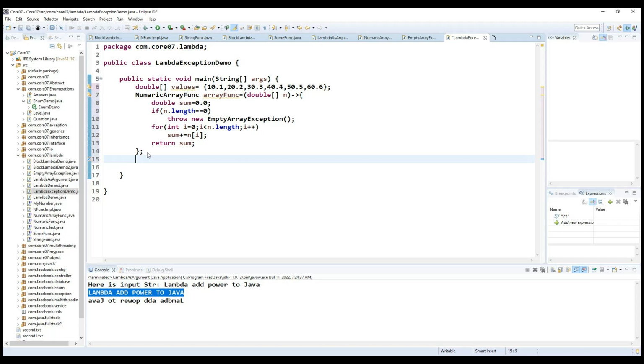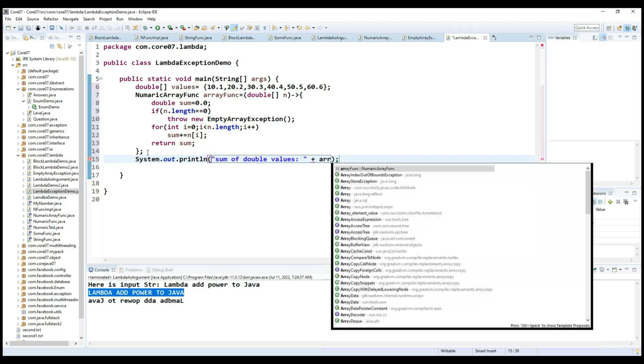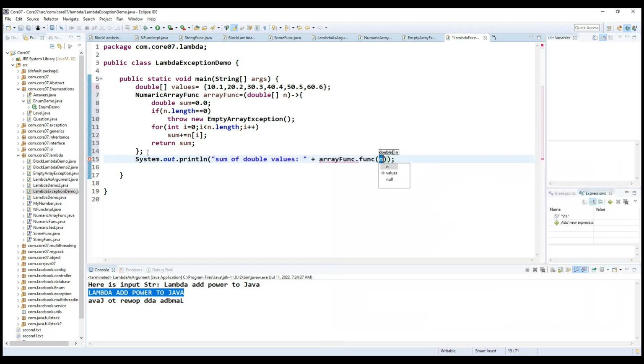Okay. So now what I'm doing is I'm trying to find out the sum of values which are coming from the particular double data type array. Okay. So now if you call this sum of double values, now here what I'm doing is array function dot function code I'm going to pass as values. Now if you observe carefully, I'm getting an error here. So why am I getting an error here?